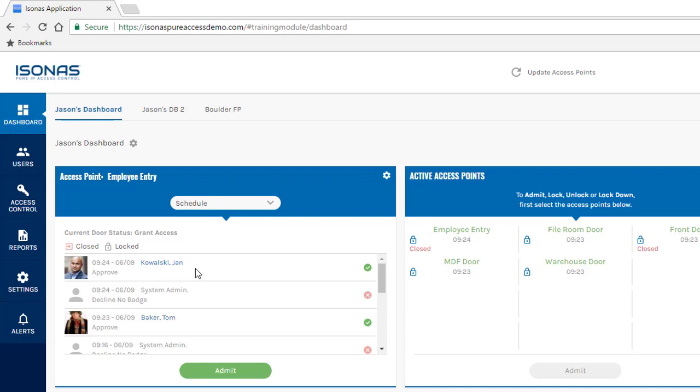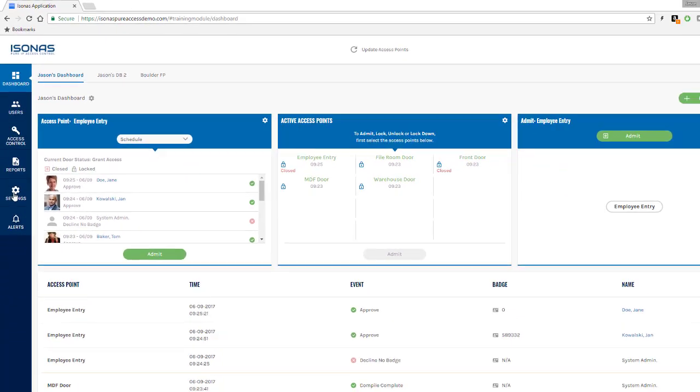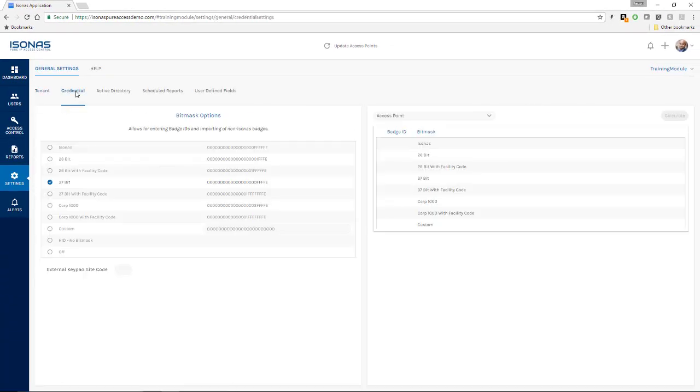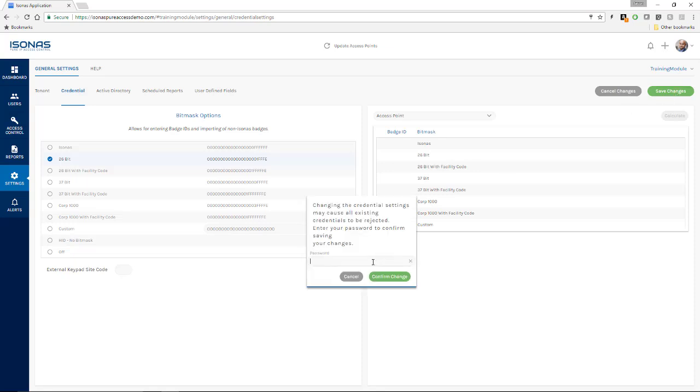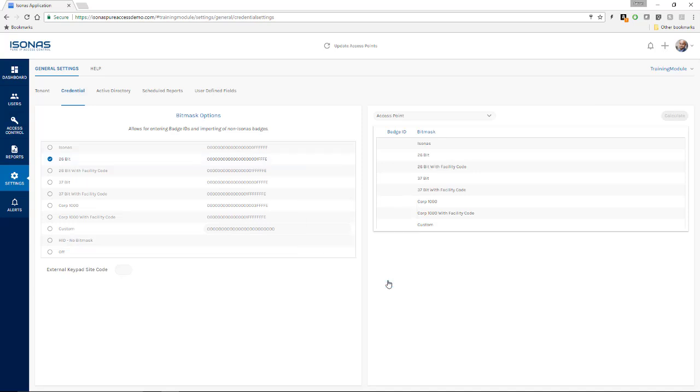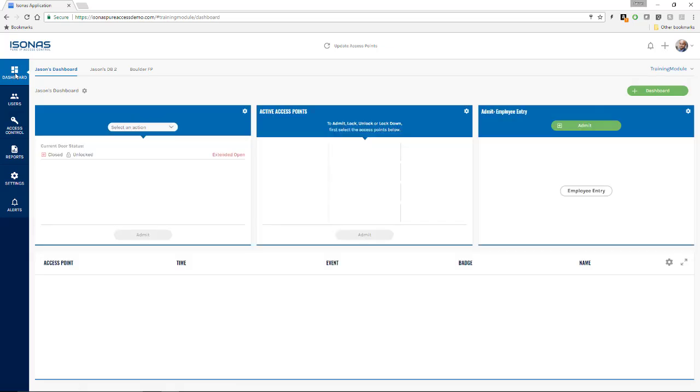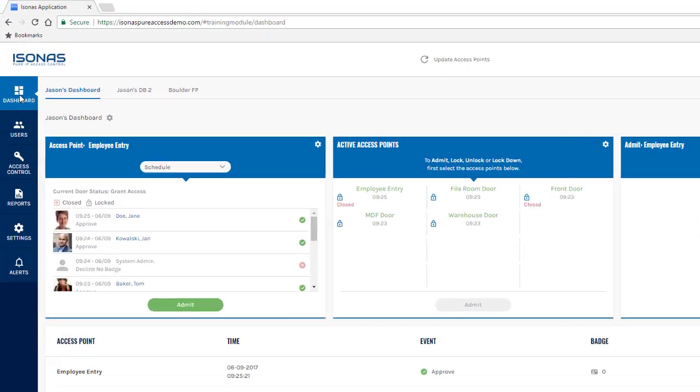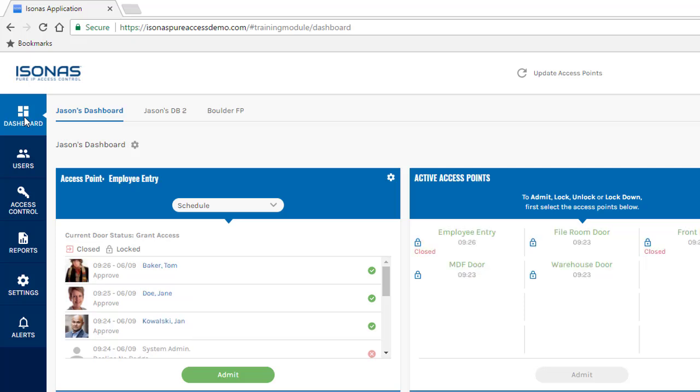Also, I'll test the mobile app. The mobile app works fine as well because it doesn't rely on bitmasking either. So we'll go back to our settings. And don't worry, we haven't totally broken everything. We can just set it back to its 26-bit bitmask. Say yes. Go ahead and put our password in here. Now I'll go back to the dashboard. We'll test that exact same card again, and we can see that Tom Baker was now approved.